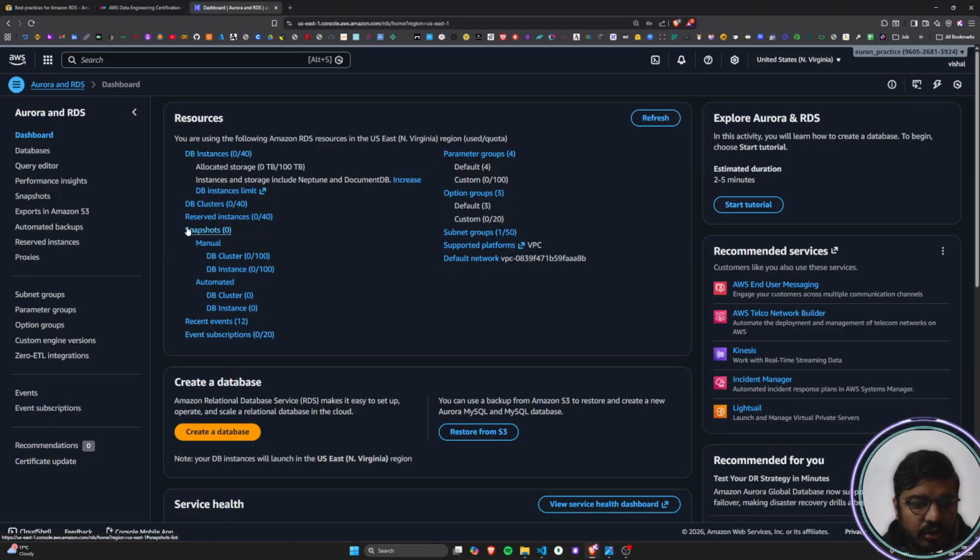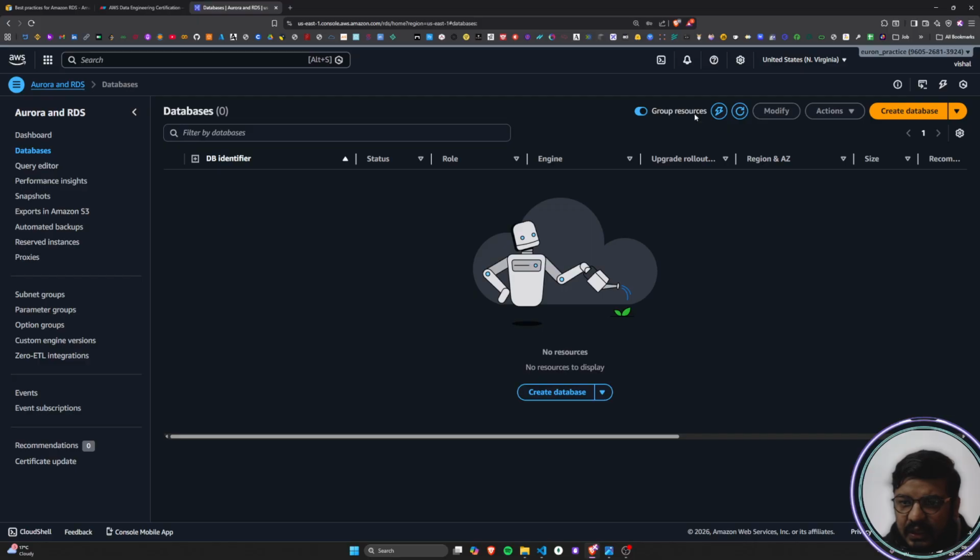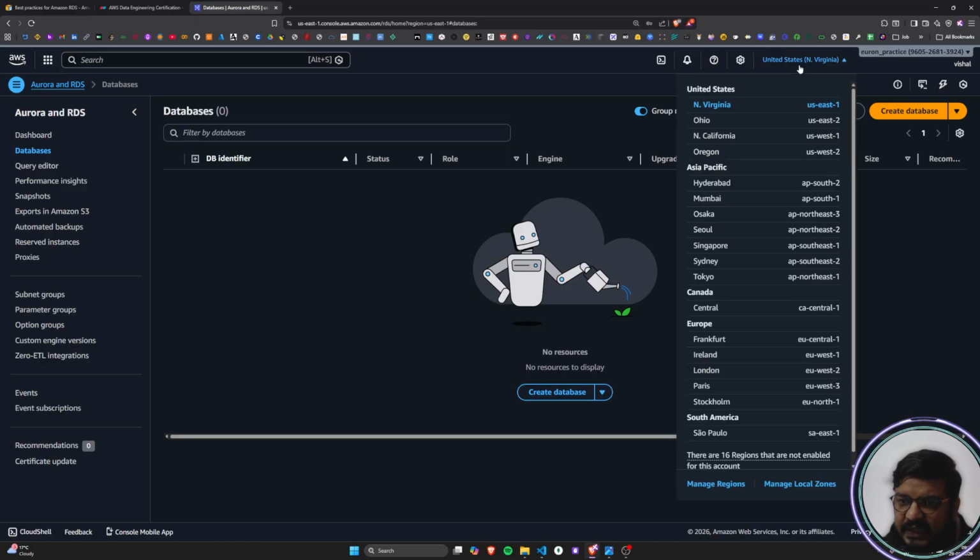So the very first thing that we have to do is create or launch an RDS instance with a MySQL engine. So I will click on this particular database instance. One more thing that I can do is change the region of my instance. Currently my active region is North Virginia, or the code of it is US East 1.